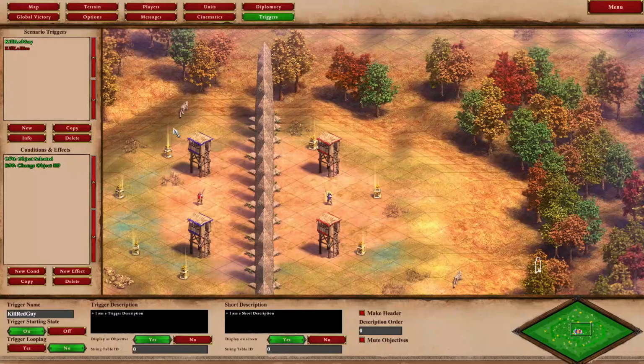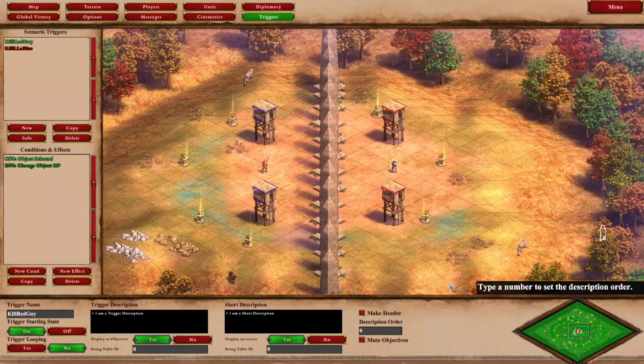Okay, so far so good. Now we're going to discuss the make header tick box. There are actually three things that happen when you do this tick box. What we'll do is do it for both triggers that I have. I'm just going to set display on screen to no, just for kicks.